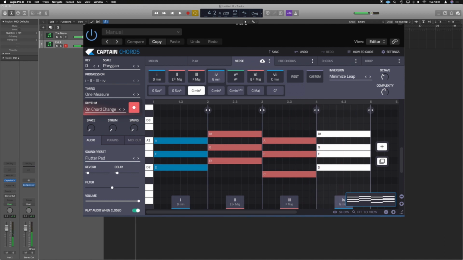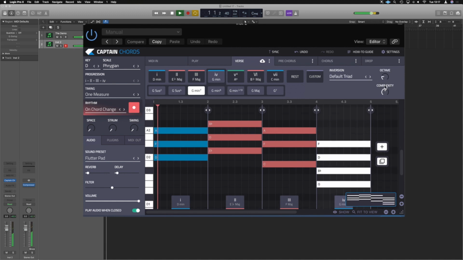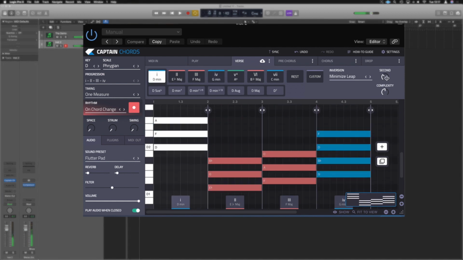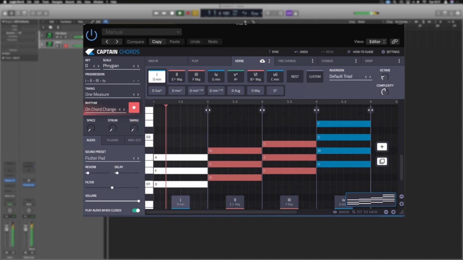If we want to adjust the octave that the chords are playing back in, it's up here in the top right hand corner. We could just dip that down so it's in the first octave. Notice how it applies to the chord selected and any following on from it.